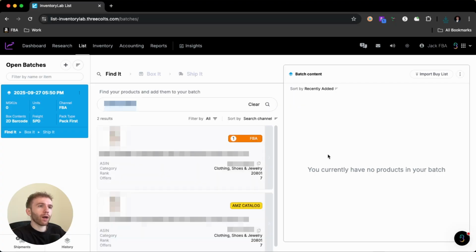It is going to pull up product listings here. So if you've ever sold it before, you're going to see this little tag with an FBA here saying there's one FBA listing that exists in your inventory.